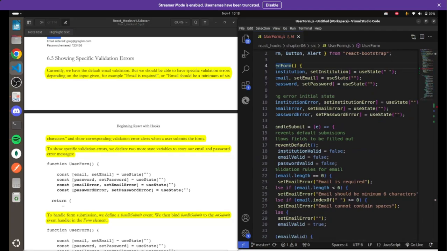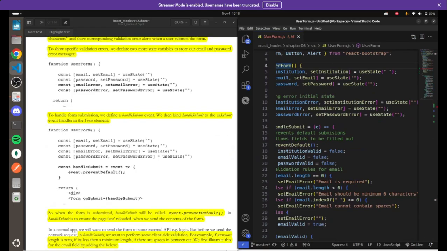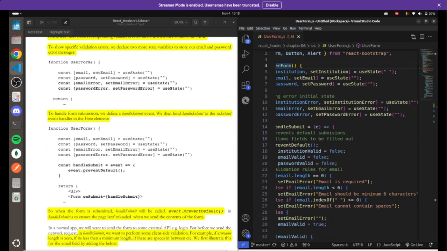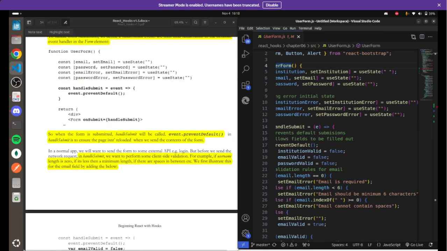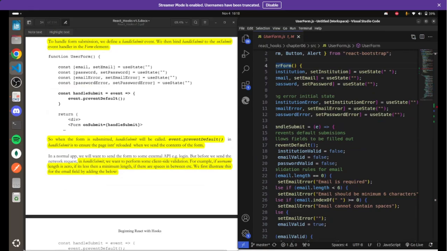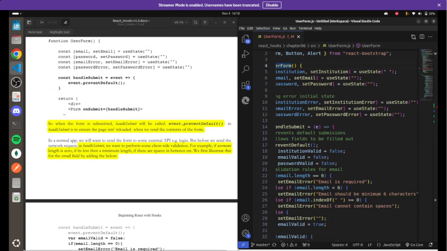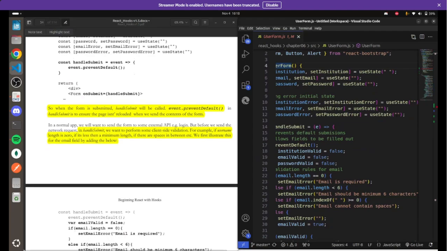And then to handle form submission, we define a handleSubmit event. We then bind handleSubmit to the onSubmit event handler in the form element by adding this const handleSubmit equals to event.preventDefault. And then inside of our form, we say onSubmit equals to handleSubmit. So when the form is submitted, handleSubmit will be called. event.preventDefault in handleSubmit is to ensure the page isn't reloaded when we send the content of the form.